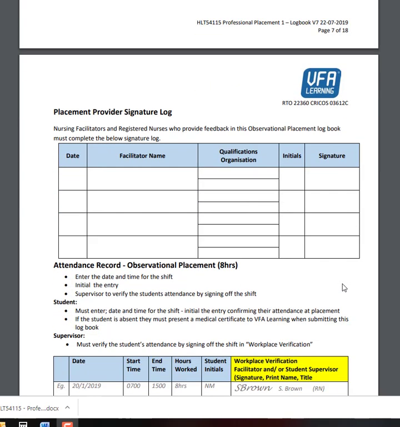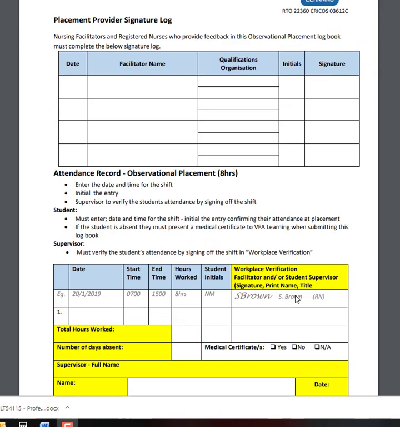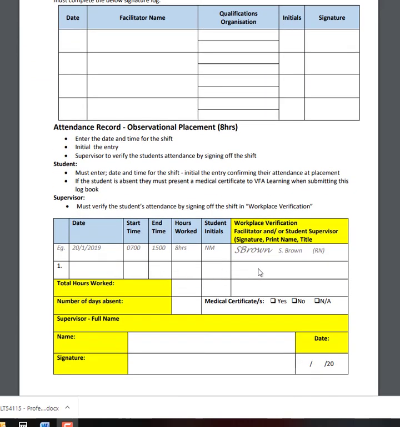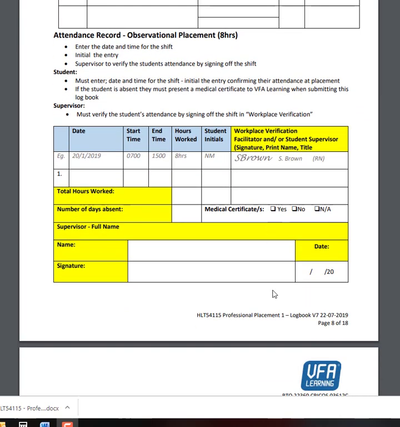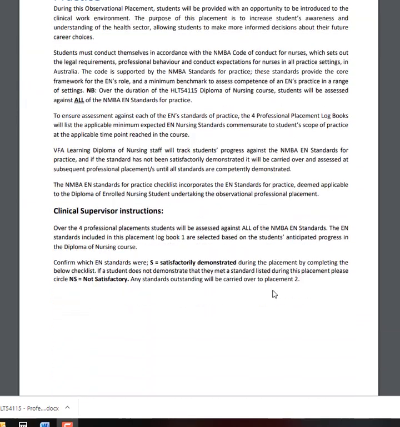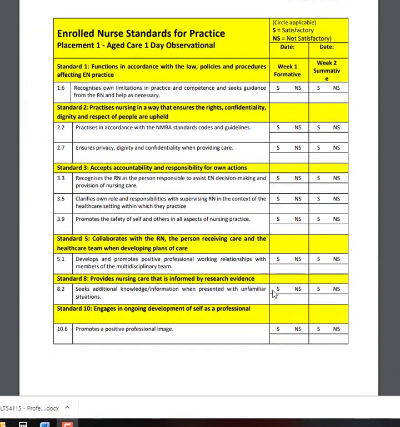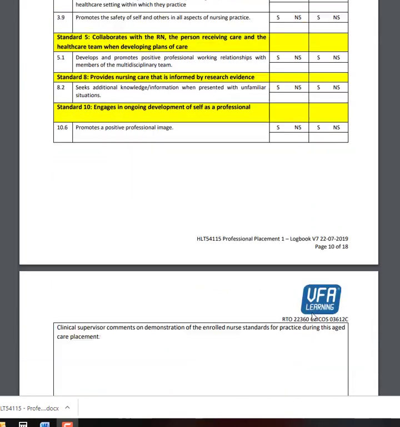We do ask that the buddy nurse that you're working with and the clinical supervisor complete the placement provider's signature log, and that you fill out the section relevant to acknowledge that you have completed the shift, and they'll verify that for you. The nursing standards, there's very minimal included in the observation checklist. It's purely about working within your scope, so taking direction, promoting a positive professional image, and communicating effectively, respectfully with the people that you're going to be interacting with.